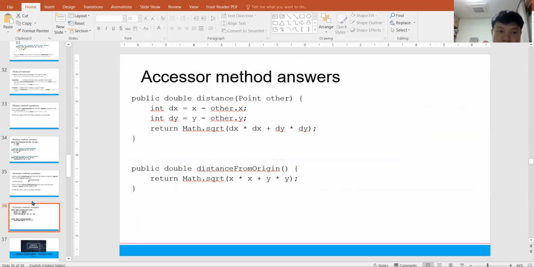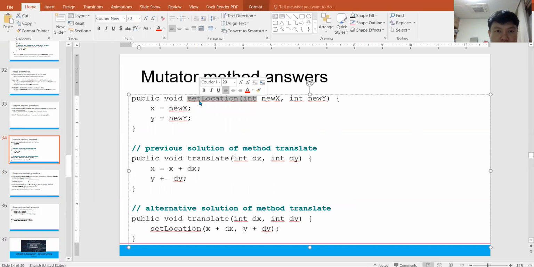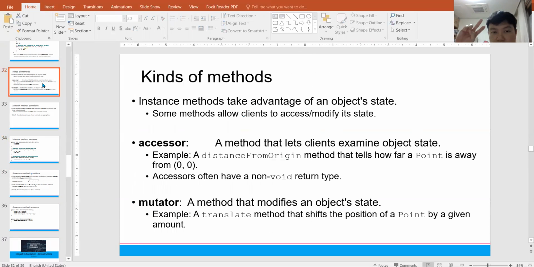You need to understand that there are two instance methods. First is the accessor, and the other is the mutator. We learned about the accessor here, and this one is the mutator: void setLocation, void translate. So this is the alternative. You have two things, accessor and mutator, and you need to understand this concept because in the later part you will do more examples with the accessor and the mutator.